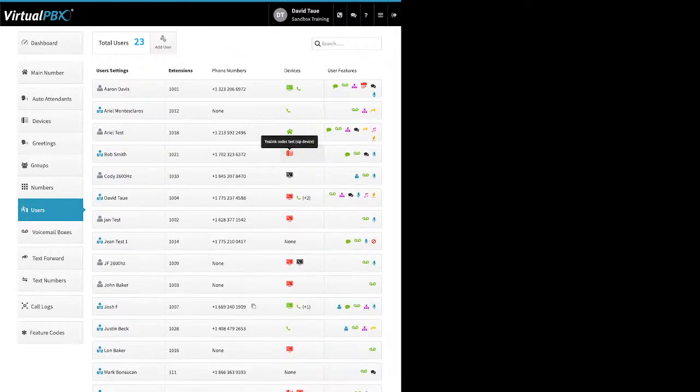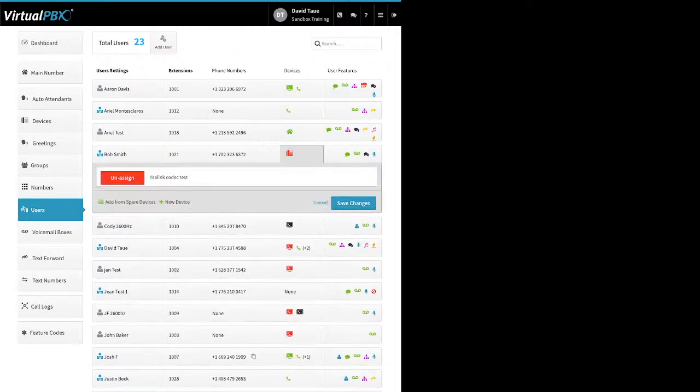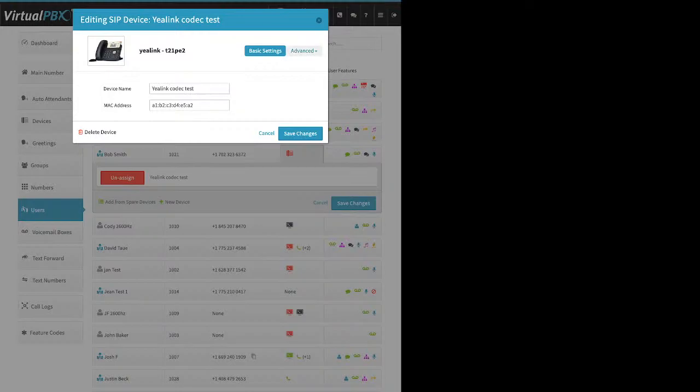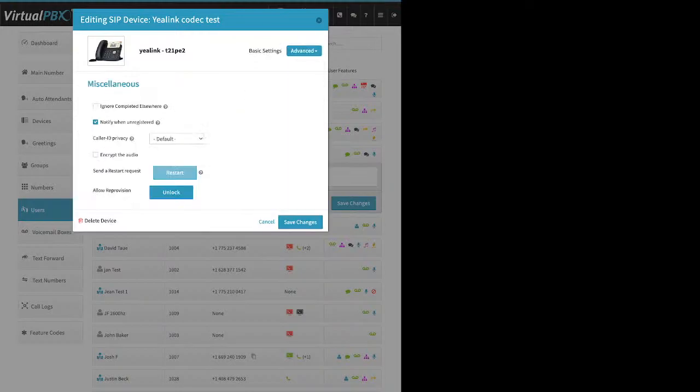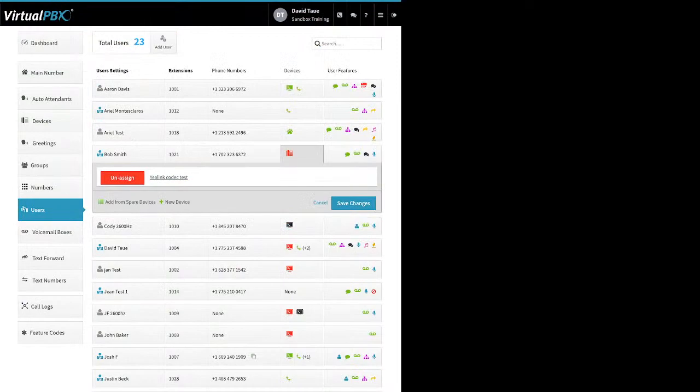Now, once the device is here, all right, click on the Devices box again, click on the device. You want to go under Advanced into Miscellaneous. And where it says Allow Reprovision, click on Unlock. You'll click on Save Changes here, and again, Save Changes here. So that tells the system, hey, this phone is ready to get provisioned.